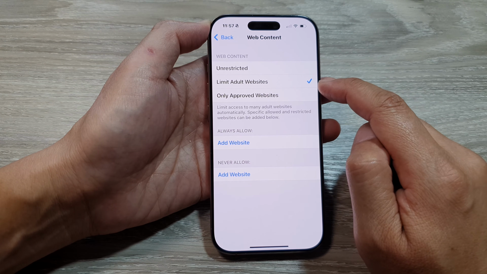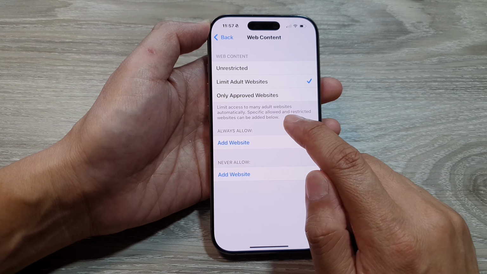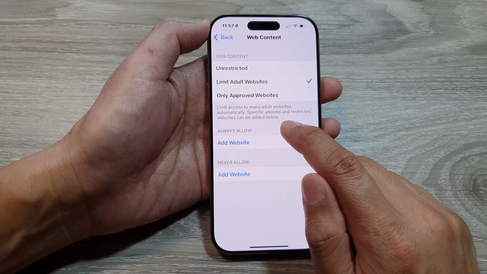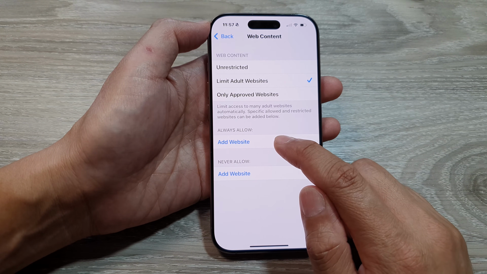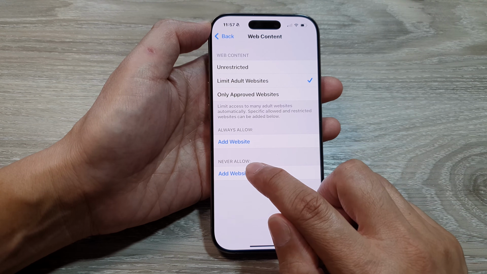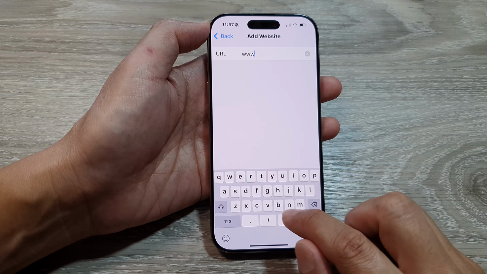So in here, you can limit adult websites. So say limit access to many adult websites automatically. Specific allow and restricted website can be added below. So if you know certain websites that you want to be sure that it is blocked, you can tap on Add Website in Never Allow, and then type in the website that you want to block.